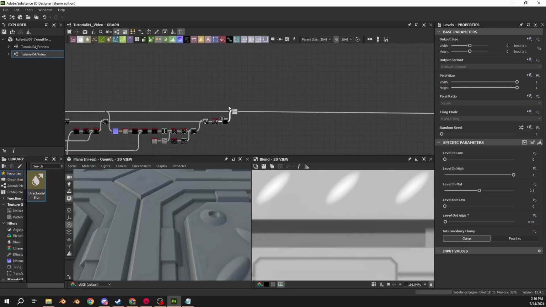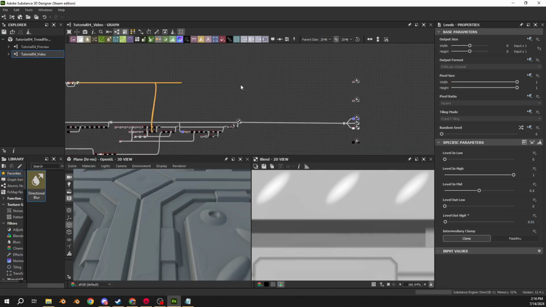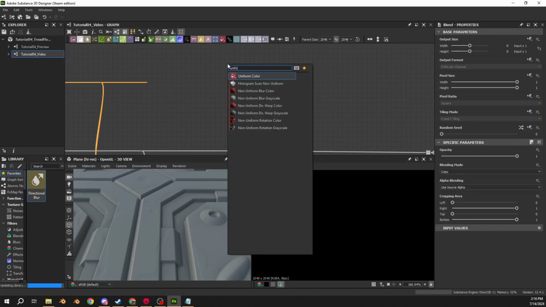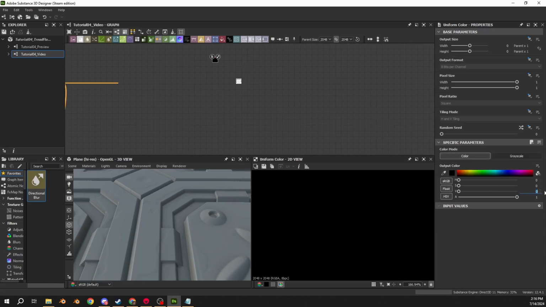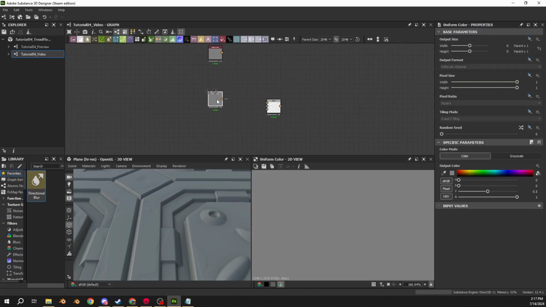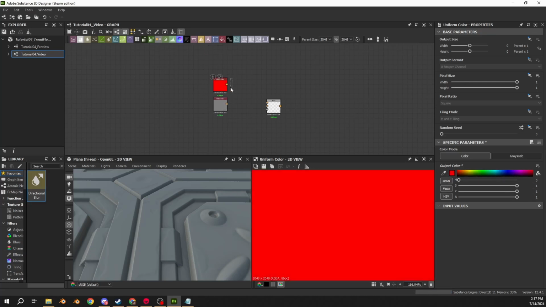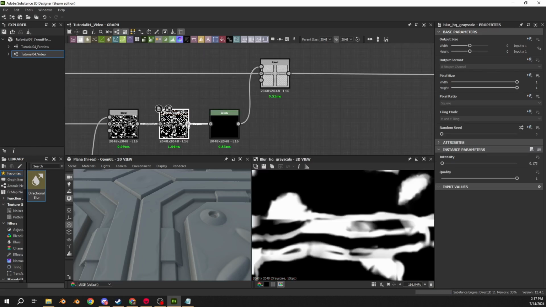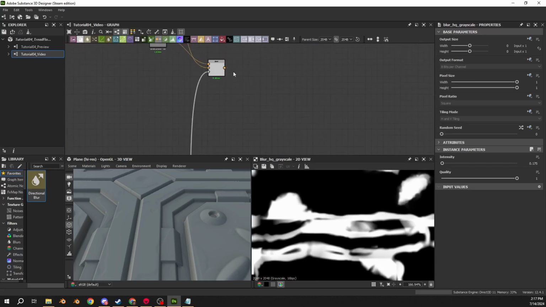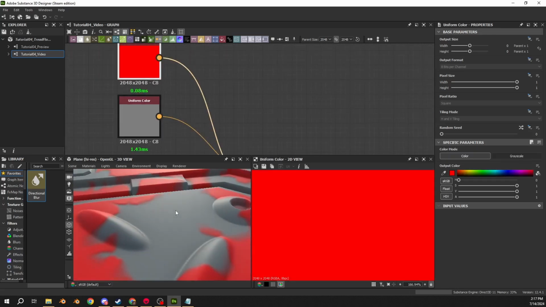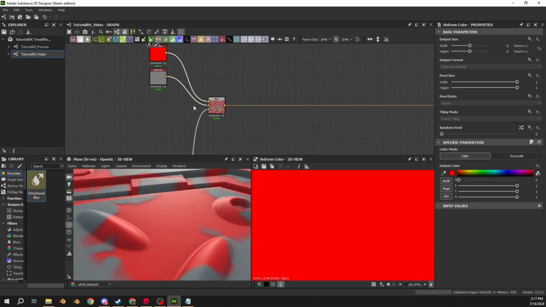So actually, let me do a quick little blend up here. Let's do color. Let's do a gray in the middle, and then we're going to do a red. I like to do this to troubleshoot, or to have an easier time visualizing. So I'm going to plug this into my base color. And I think it should be this way.